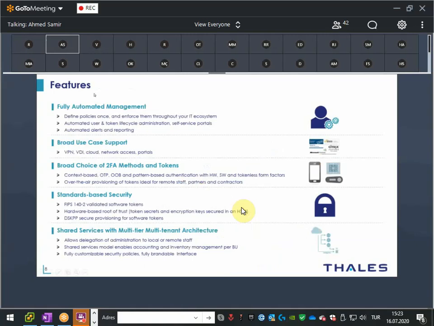Okay, so now we will jump to the features. What you see here is all the features. In the next slides, we will discuss all of these features in detail, but you can depend on this slide to summarize all the SaaS features.